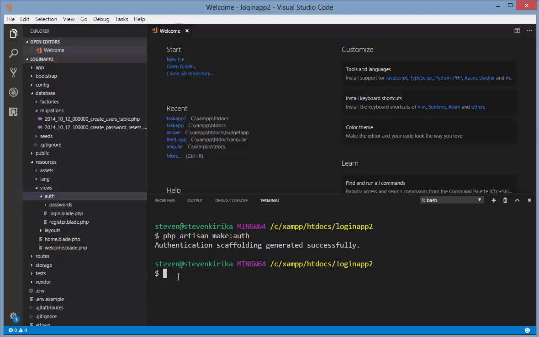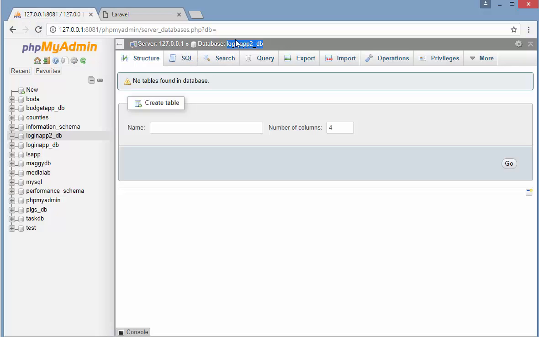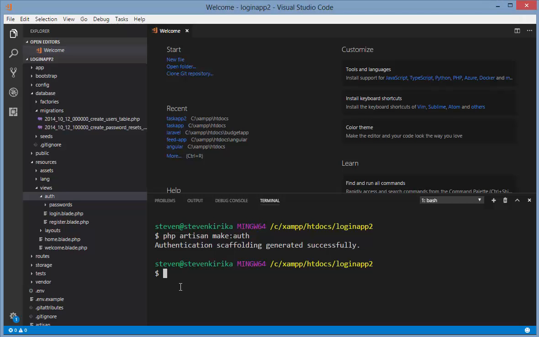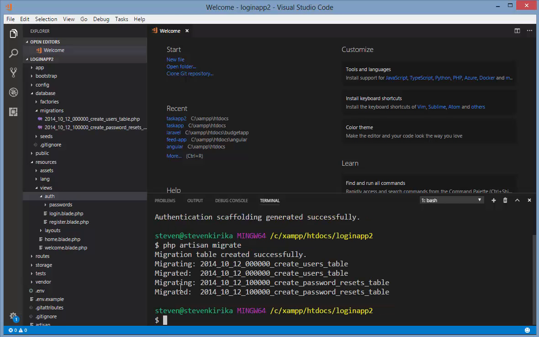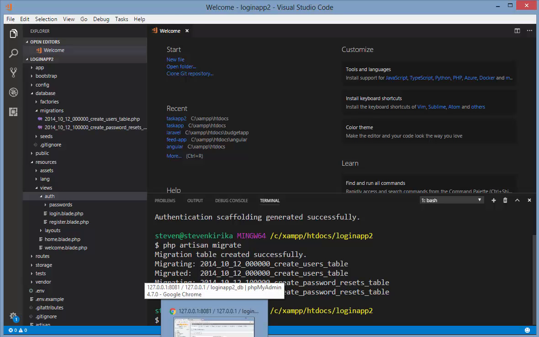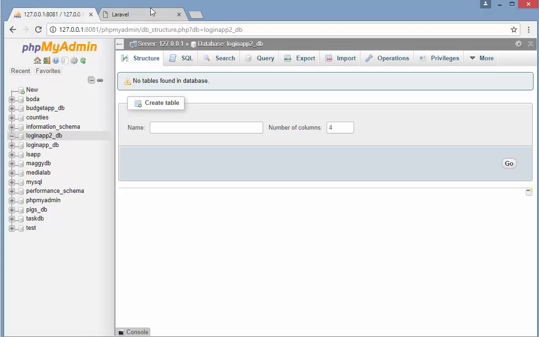Okay, now we need to migrate our tables into the database. So far our database has no tables, where we can have our users and passwords. So what we can do is PHP artisan migrate. So we've seen we have done it successfully. Okay, now we can go to our file.